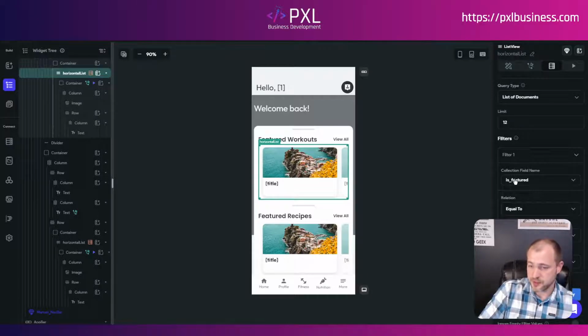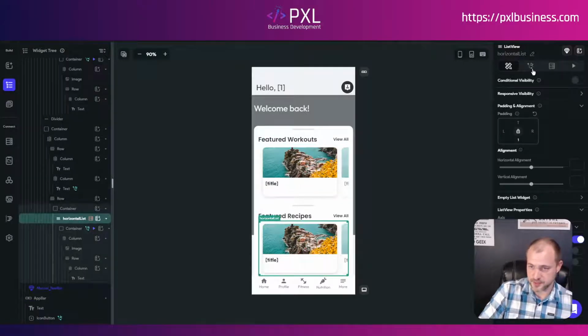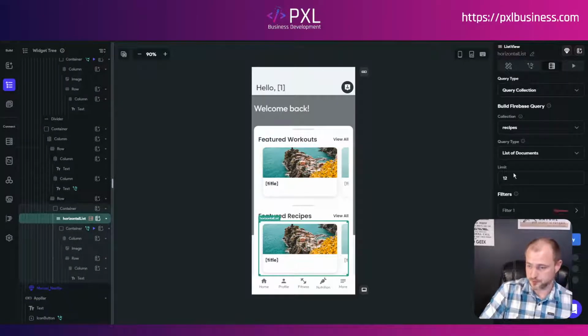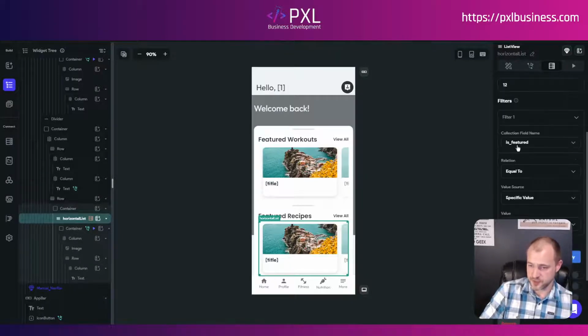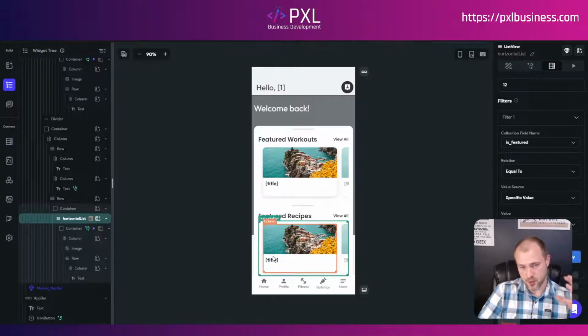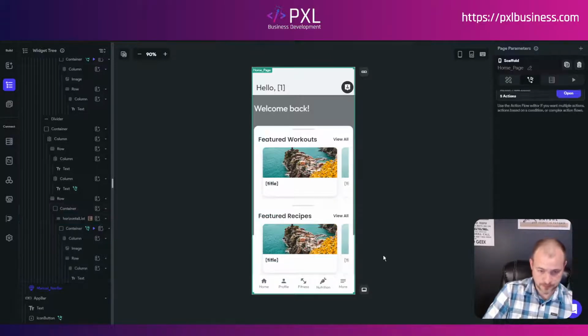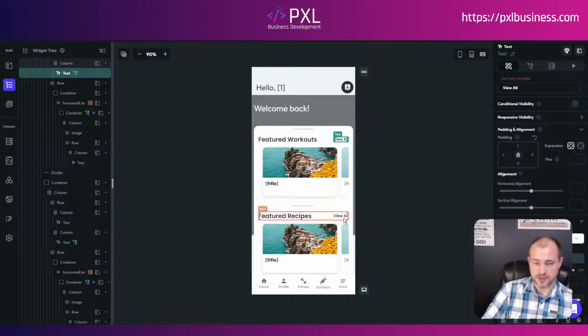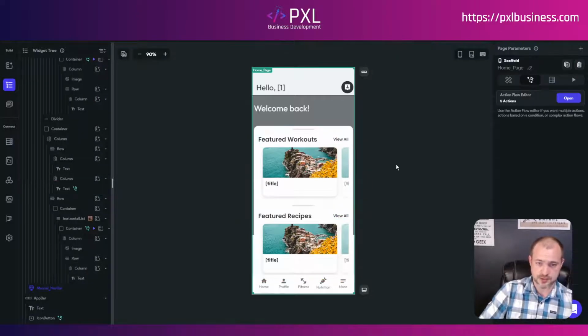At this point, the featured field is what determines which things show up here, and it's the same thing for the featured recipes. They are also pulling in from their collection in Firebase and are filtering by their featured status. That makes sure that the ones that they mark as featured on the website are the ones that show up in the home page on the app. The view all buttons just link to the recipe and workout pages.